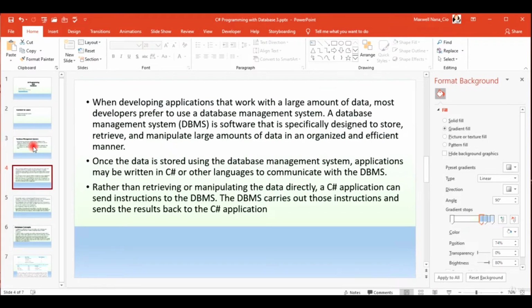When developing an application that works with a large amount of data, most developers prefer to use a database management system. A database management system is software that is specifically designed to store, retrieve, and manipulate large amounts of data in an organized and efficient manner. Once the data is stored using a database management system, applications may be written in C# or other languages to communicate with the DBMS, which is Database Management System.